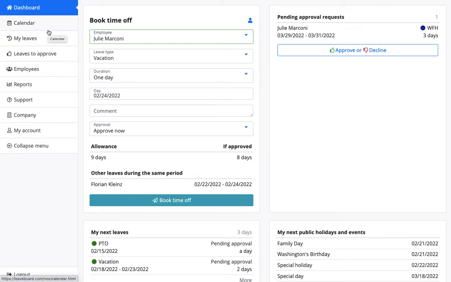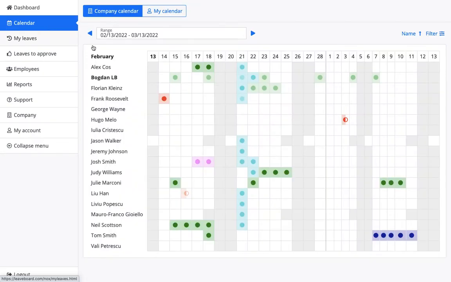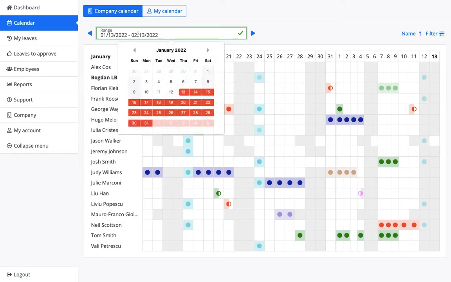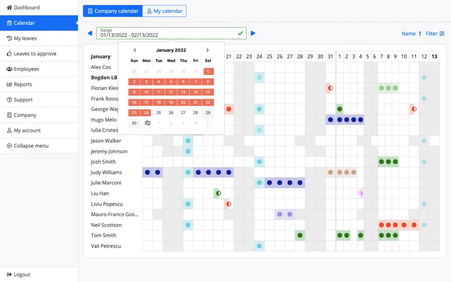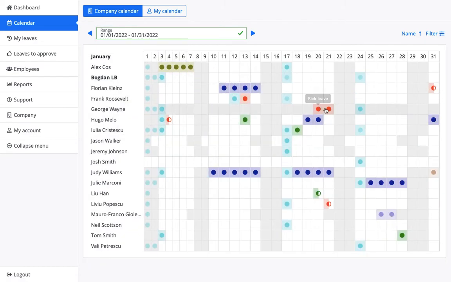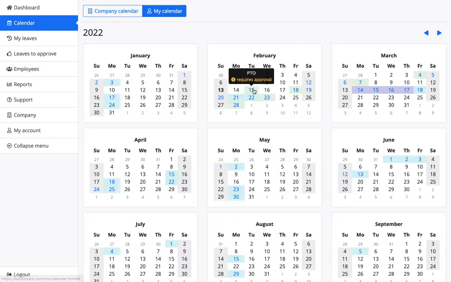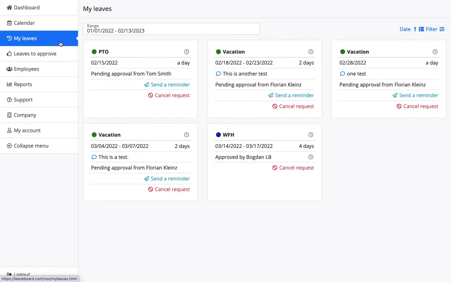On the next page we have the same attendance calendar, which creates a lot of visibility into what is happening throughout the entire company or the entire team. But we also have a personal calendar in which we can see when the next public holidays are or how to plan the vacations more easily.